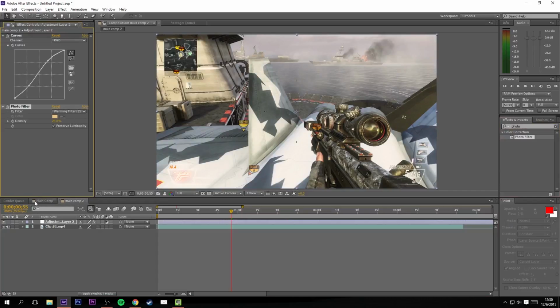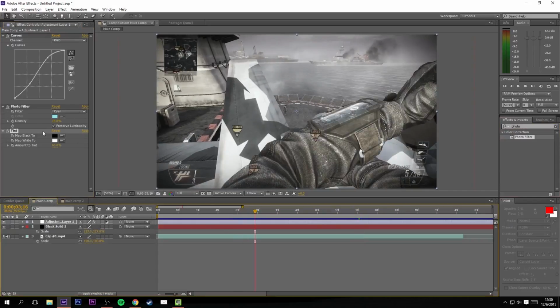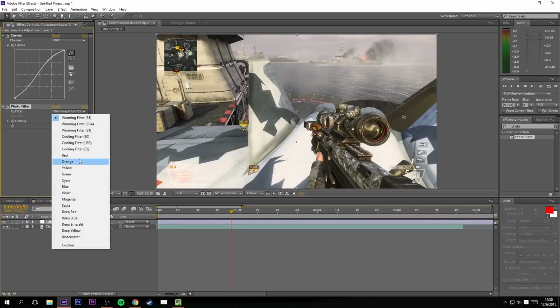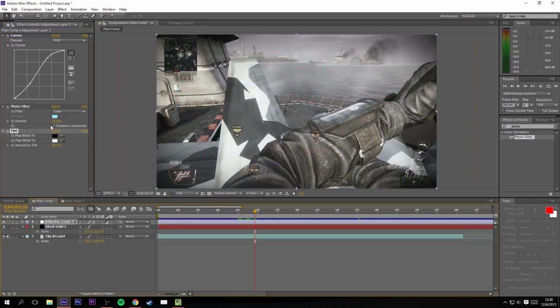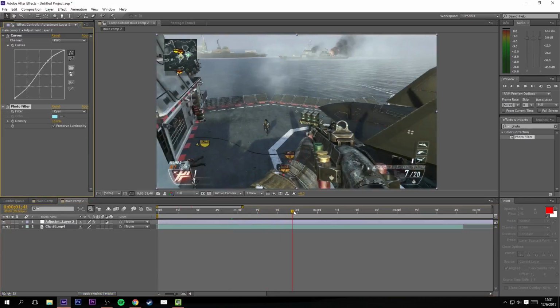For my one over here, I used a, I think it was aqua, oh no, cyan down here. And I just turned down the density a bit, to around about there, 12 maybe? It's 15. So that's already starting to look a bit different. If we turn it off again, we can see the difference.